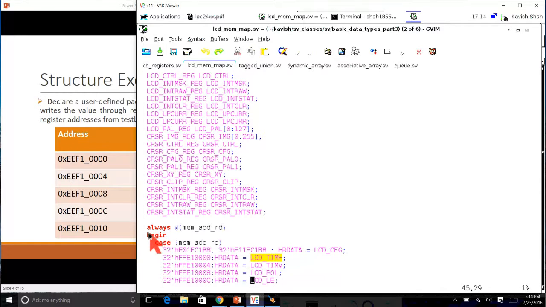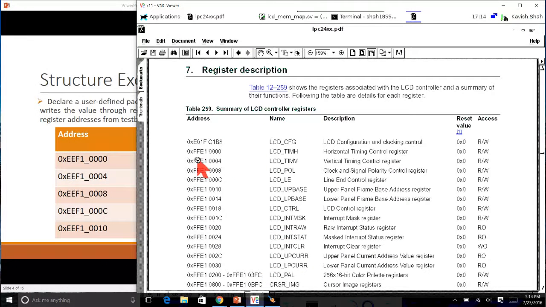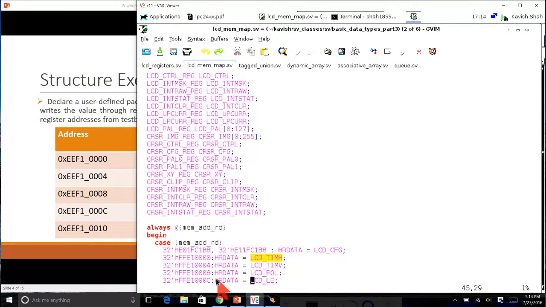So I have written an always block with sensitivity on the memory address read. Whenever there is a change in memory address, it will come into this block. There is a case statement. As I know that LCD time H has a register value, say FFE10000, if my address matches FFE10000, the read data should be equal to LCD time edge.